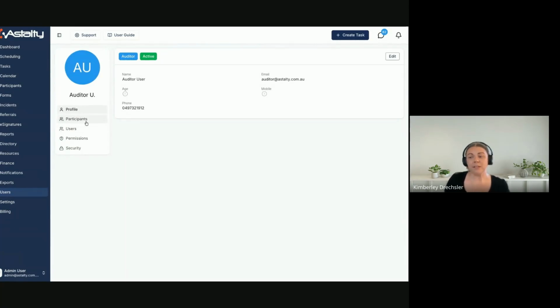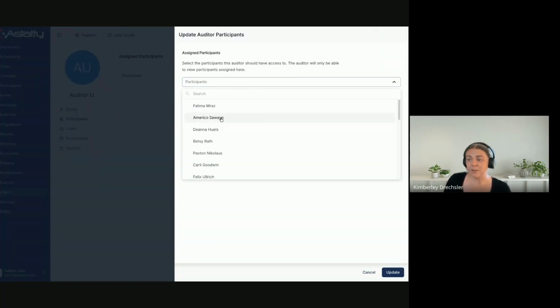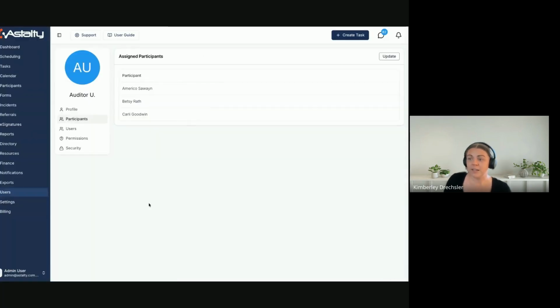What we have the ability to do is navigate to the participants tab, and we can assign participants to them so they can review those records themselves. So let's add in a participant. We'll add in a couple and update. So this auditor will now have access to records and information for these 3 participants here.